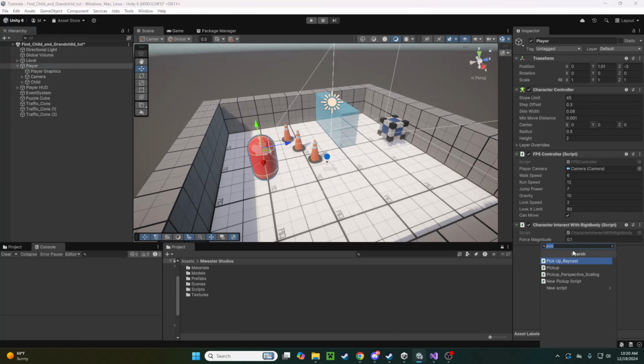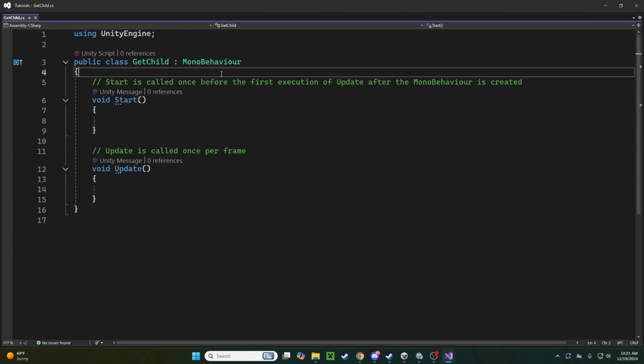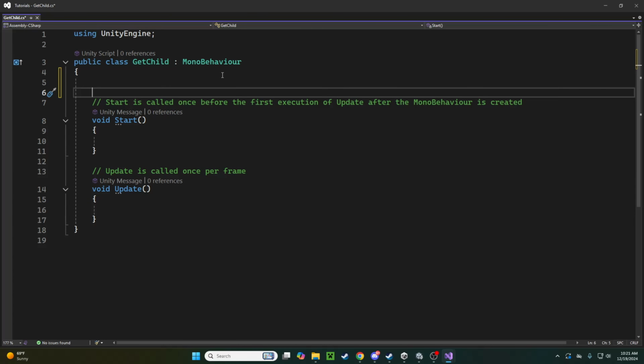And what we're going to do, we're going to create a new script. I'm going to call this get child. Go ahead and create and add that and open it up in Visual Studio. Now that we are in Visual Studio, let me just zoom in a little bit, make this a little easier for you guys. The only things that we really need to reference in this case is our transforms that we're trying to get. So we're just going to say transform child, and we're going to leave that blank.